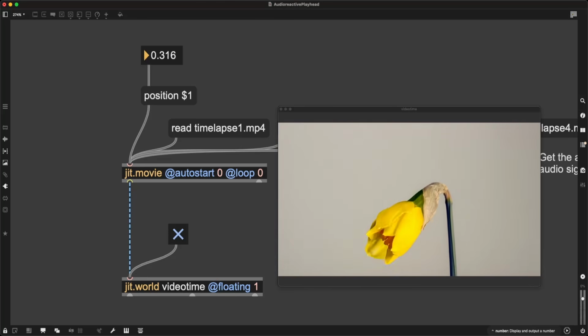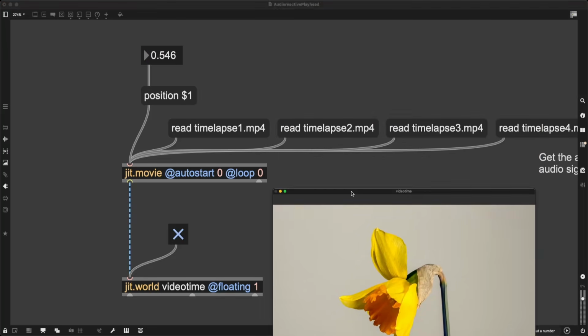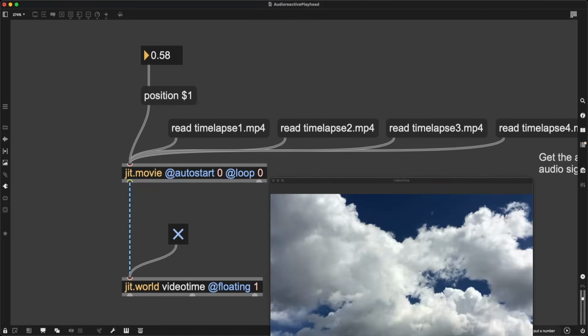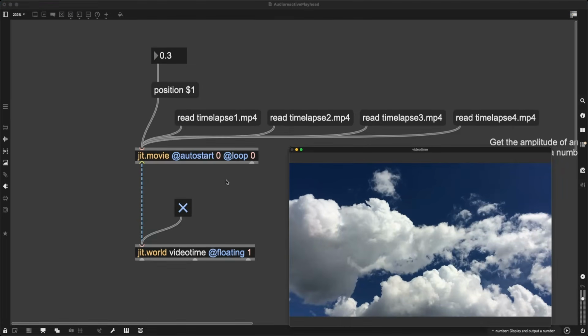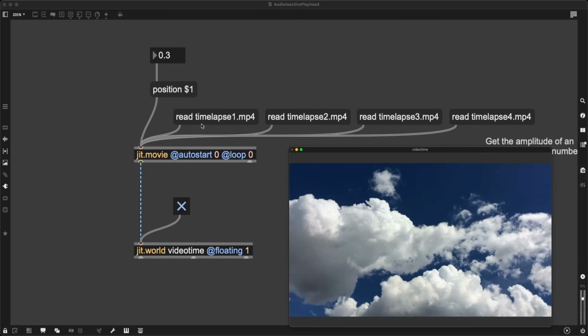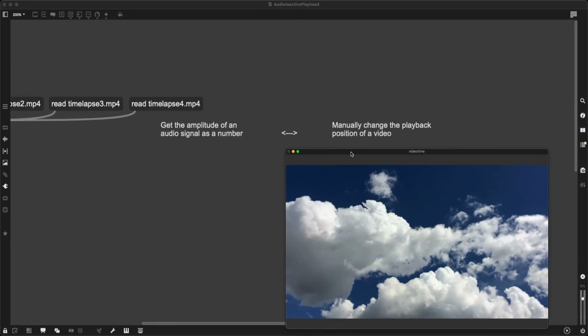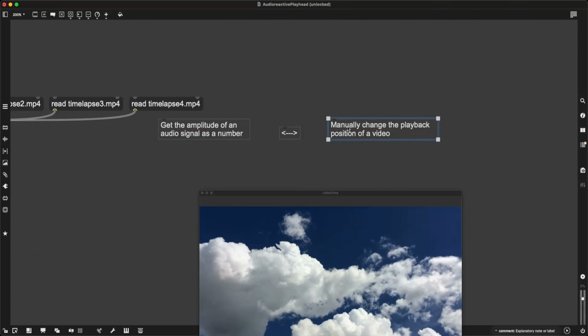0 is the beginning, 1 is the ending of the video, and anything in between is, as always, anything in between. Now, this is really cool. I'm just manually holding and dragging my mouse. I'm kind of scrubbing through this video, which is really fun. Also with clouds, this is really fun. And we can do a lot of things with this, right? But in any case, we have completed the first step. We manually are able to change the playback position of a video, which is done.